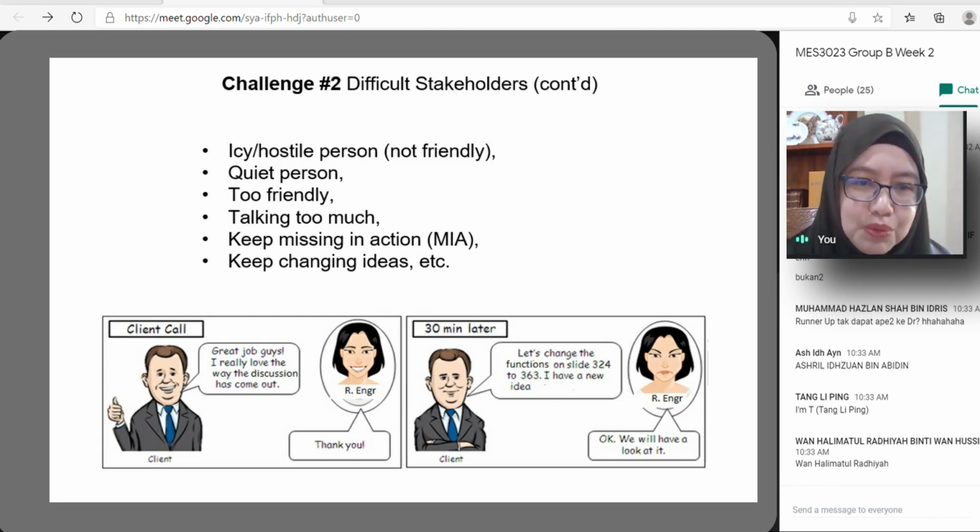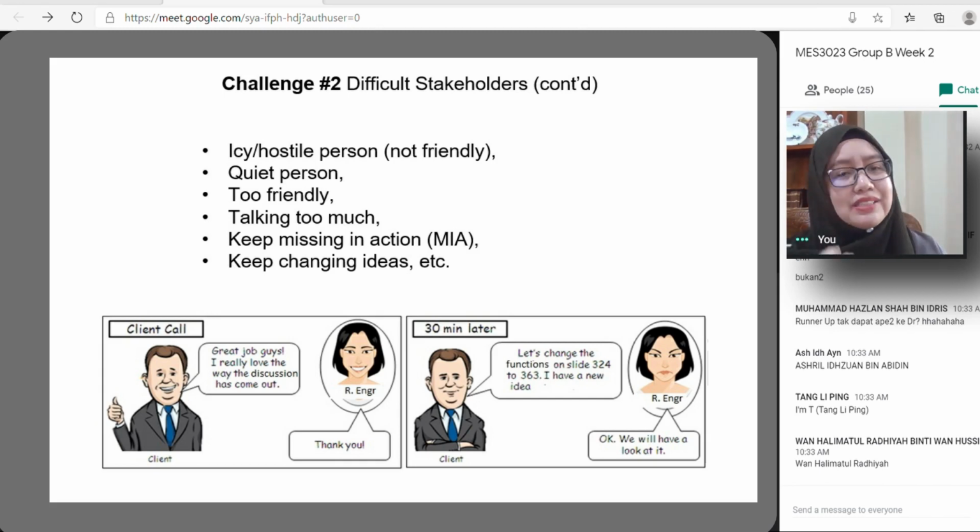Too friendly is also dangerous, not just difficult, it's dangerous. Too friendly, they are your seniors, they faced this kind of stakeholder where that person asked them to go out on a date first, have some drinks first, and only then could they interview that person. That is way too friendly, which is not good. So be careful.